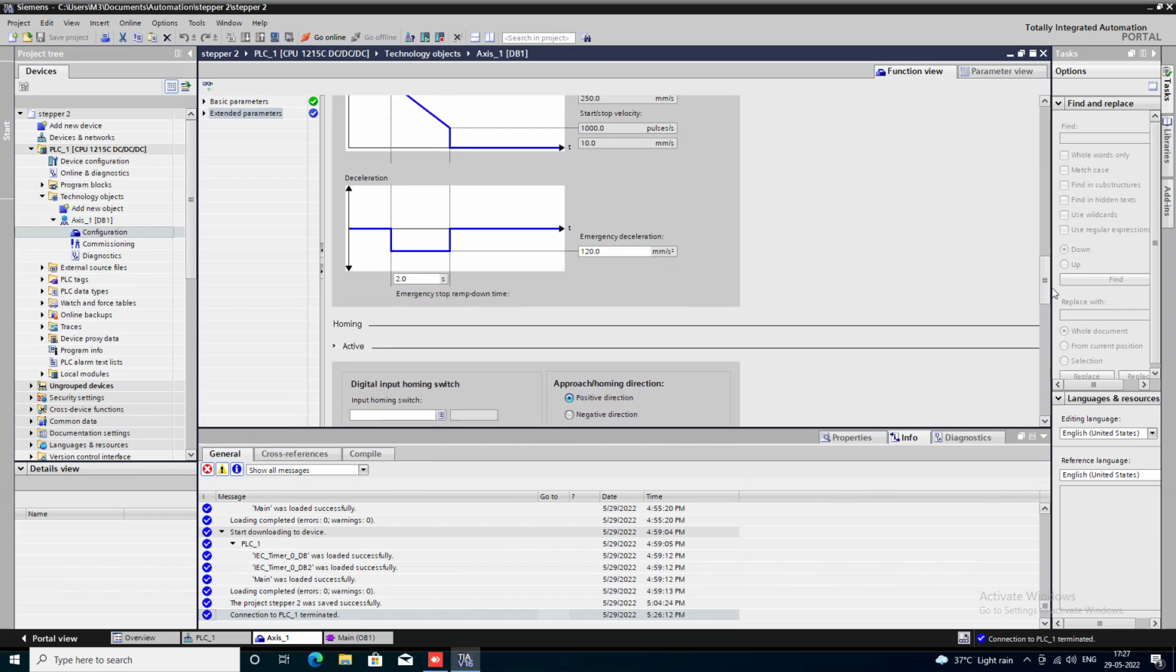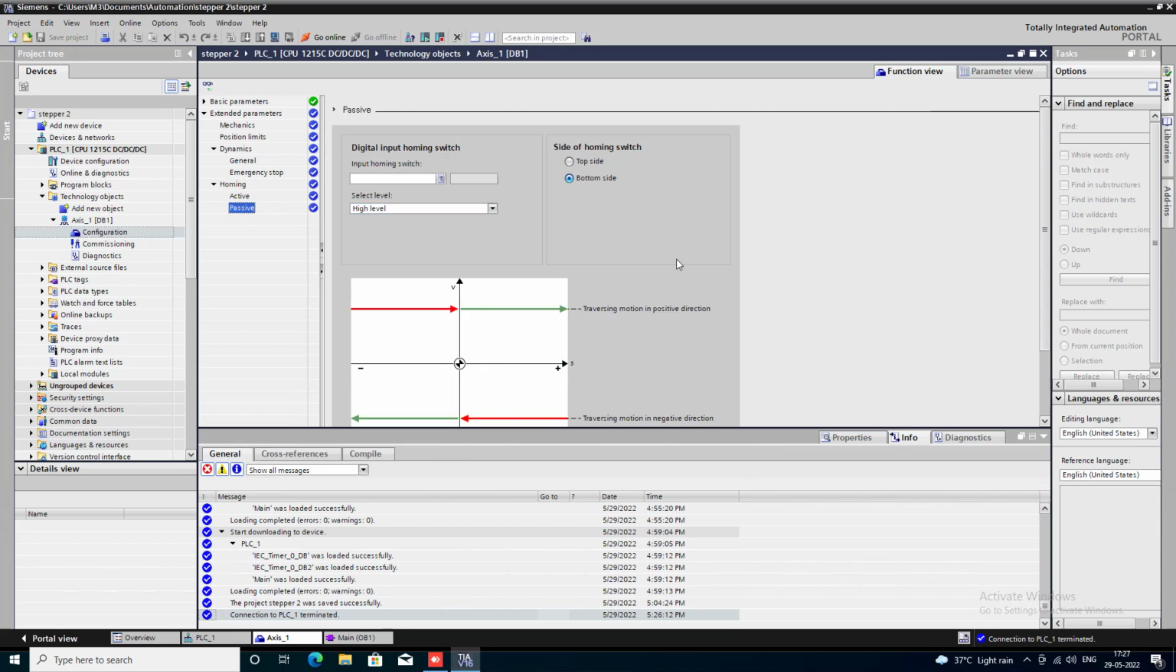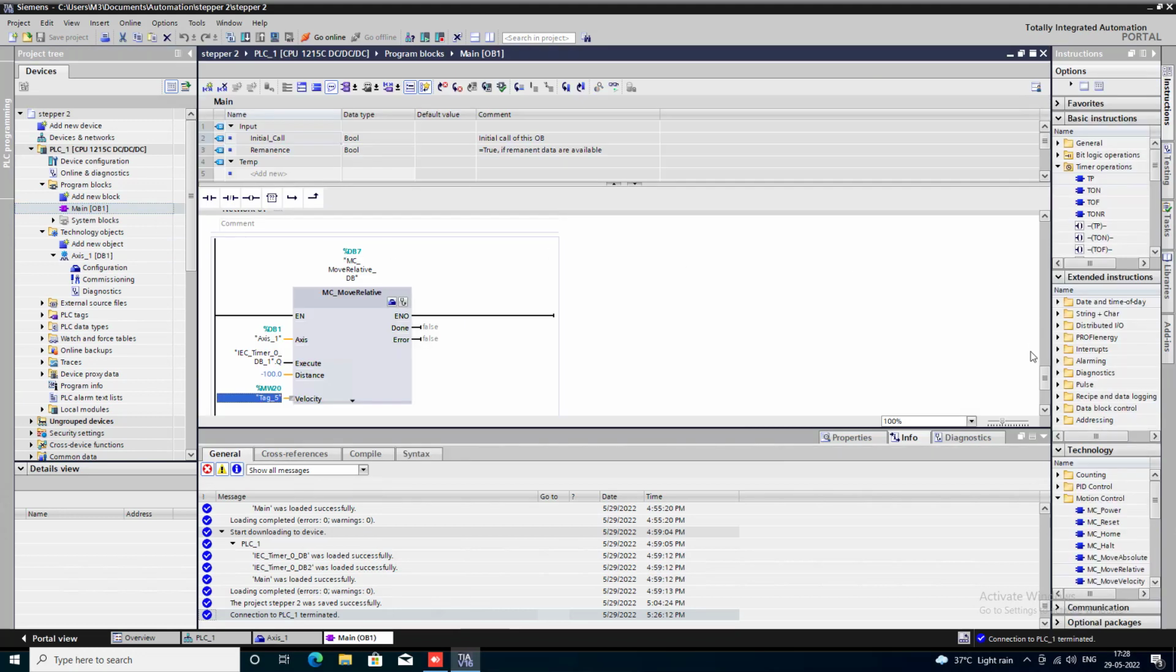We will do nothing in this parameter section because I have already changed it, and by default this setting is also available with this PLC. So I don't need to change anything here, and then I will go to the main programming part, in the main OB section, where I have done the following.